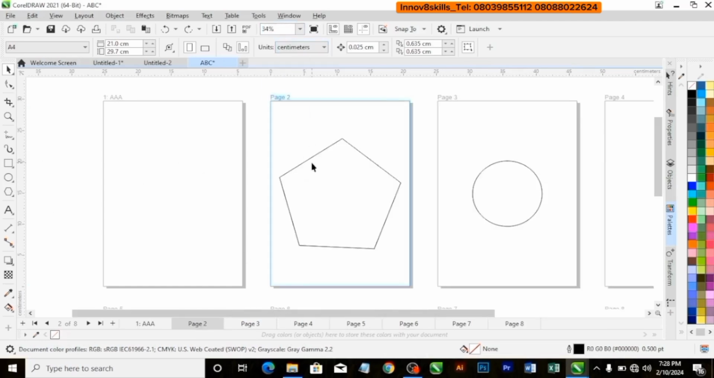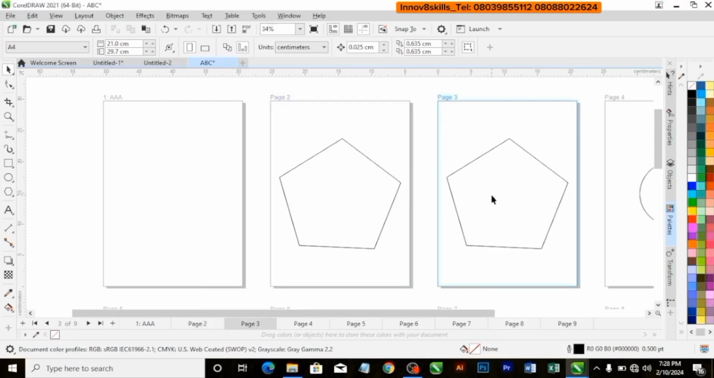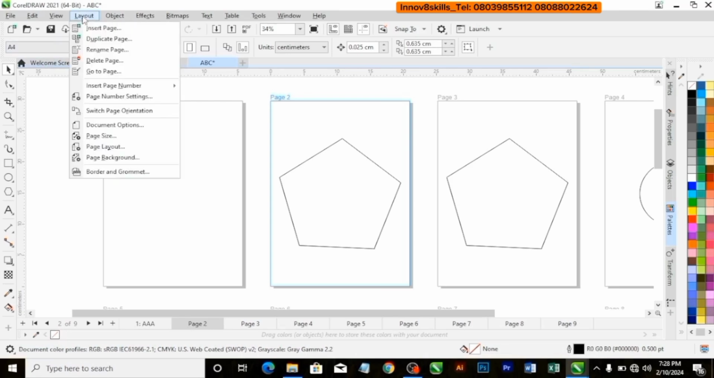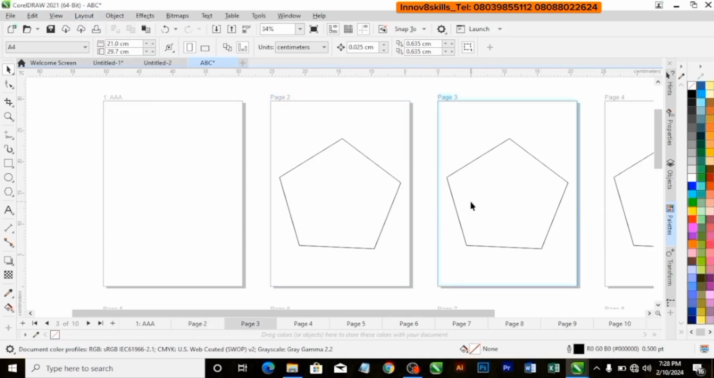So this is page 2 now. I want to create a copy of this. You can right click on this, and you click on Duplicate page, and you click on copy layer and content. Okay, and you add it like this. Or if you don't want to do it from there, this is page 2, you go to layout, you can delete the page, rename it, duplicate, insert page number and whatever. So let's just say create a duplicate of it, same thing, and you have it created.